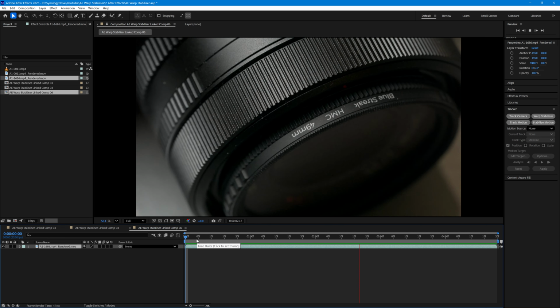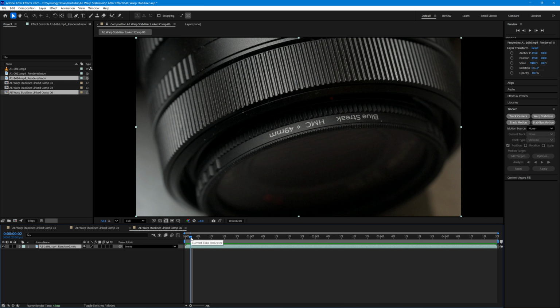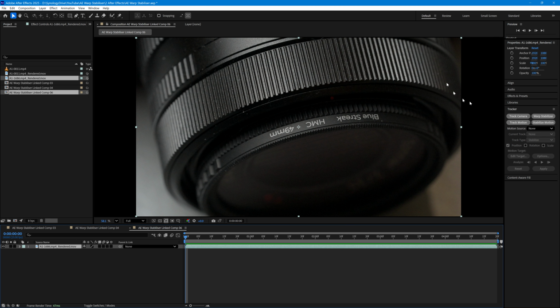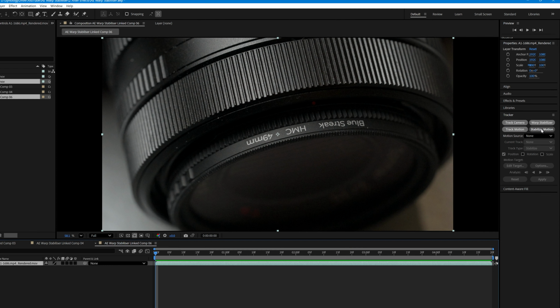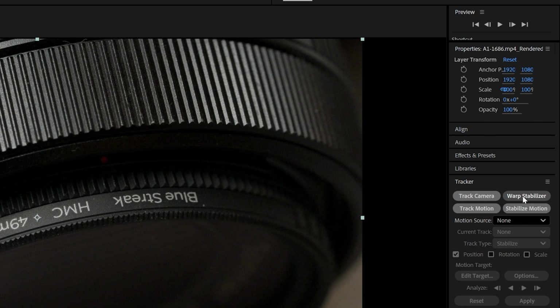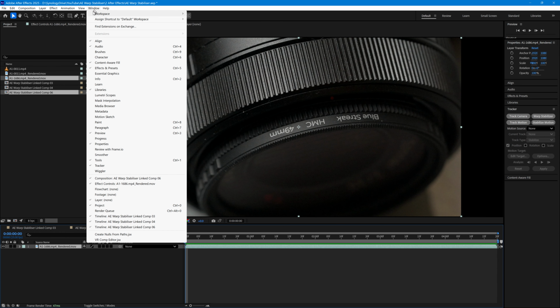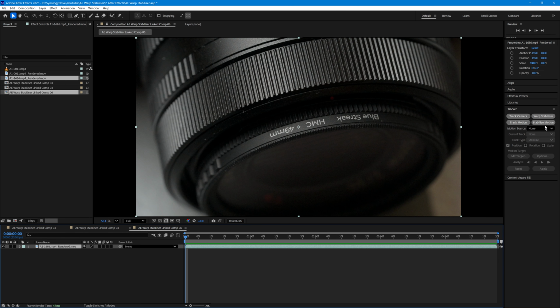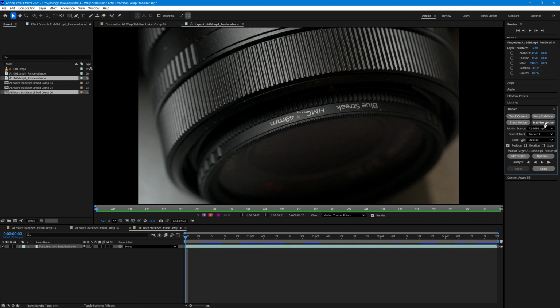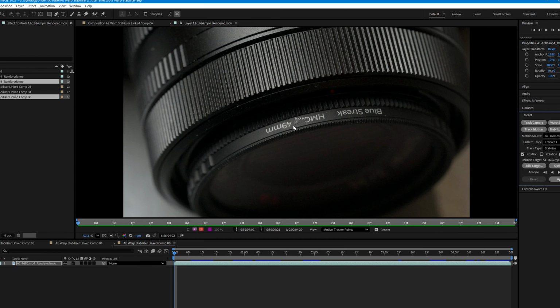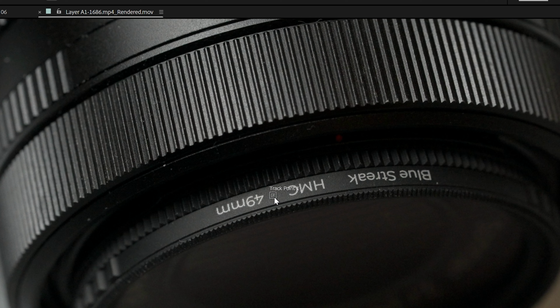You can see that it's a pretty shaky clip. So what I'm going to do in order to get a perfect stabilization of this is I'm going to use not warp stabilizer, but stabilize motion. That's in the tracker panel here. If you haven't got that, go to Window and make sure that the tracker is checked, and then go to stabilize motion. And when you go to stabilize motion, you'll find that you have this little target.